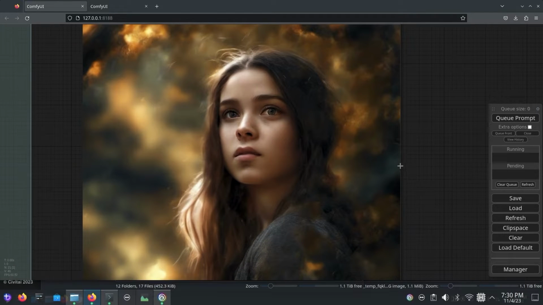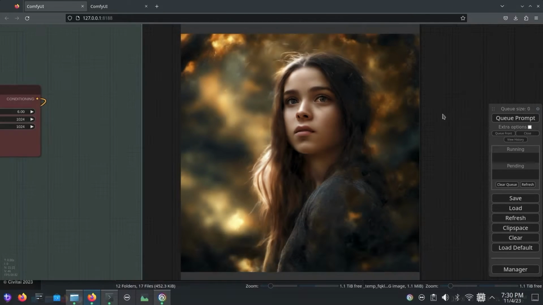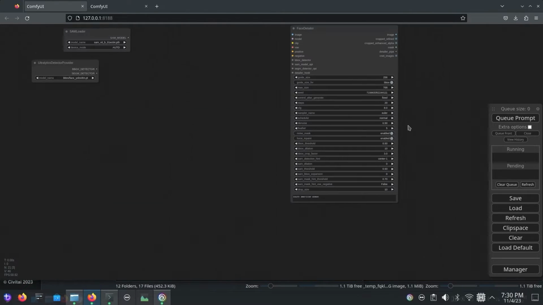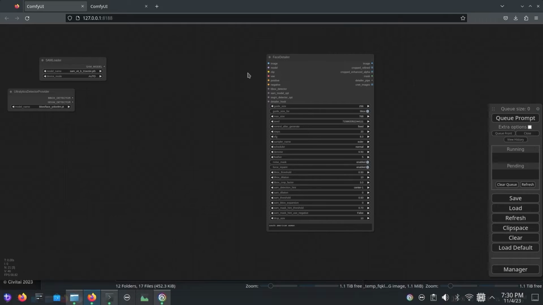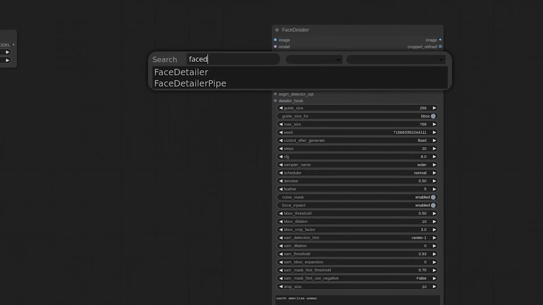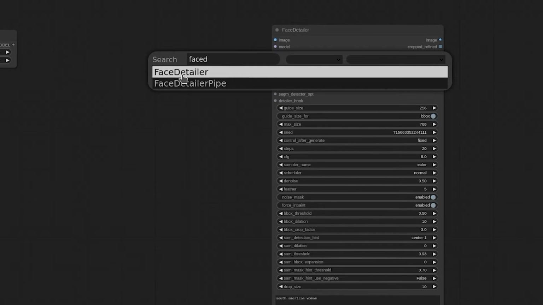As you can see here, we now have a starting image. The face is not bad. It's very workable, but the focus of today's session is to try and improve the face. The main node that we're going to use for this is called Face Detailer, and you can find that in the Impact Pack that we installed earlier. So we go ahead and double click and we can find it here. You'll find two: Face Detailer and Face Detailer Pipe. We will get into Pipe later. For now, just grab a Face Detailer.